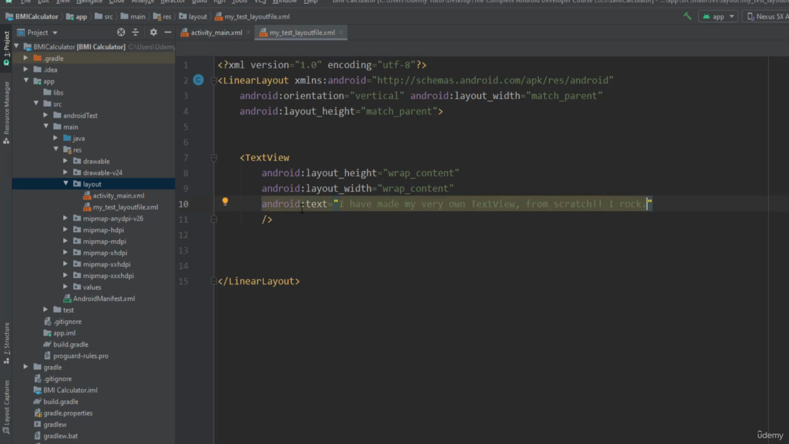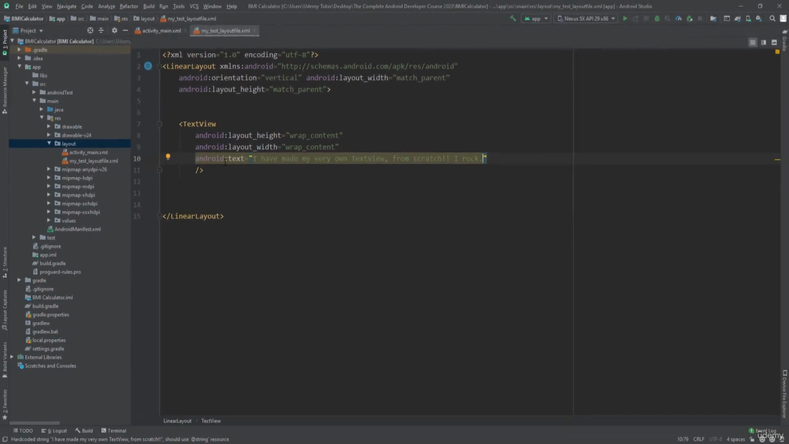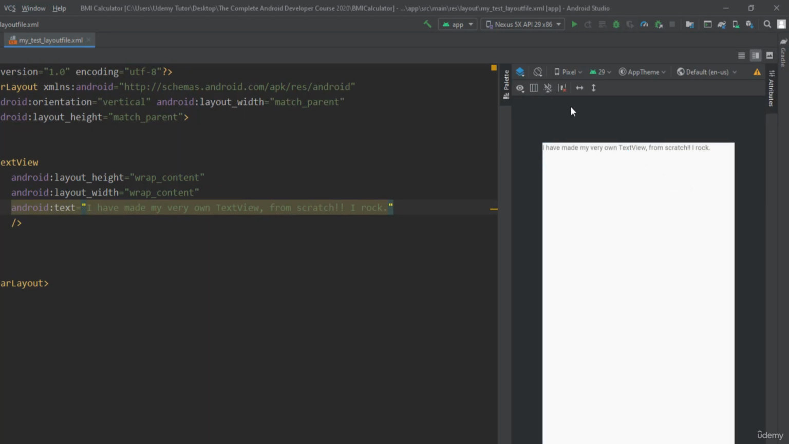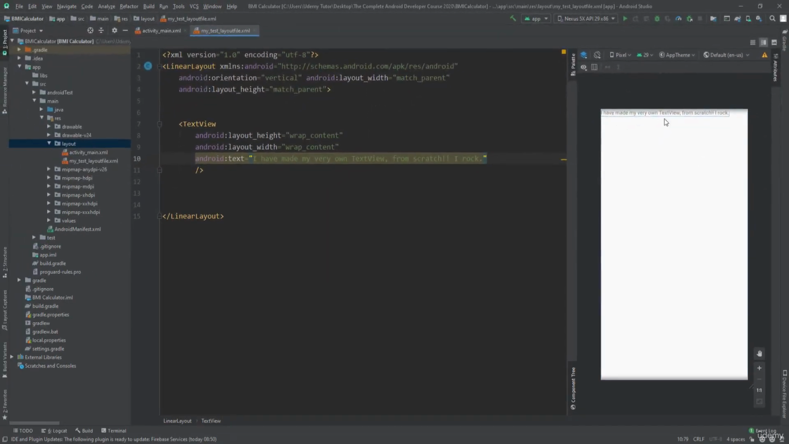I rock. Now let's see that that actually has worked. So we'll go to our split view up here. And there you can see it. Happens to be in the top left of the screen because linear layout behaves a little bit differently.